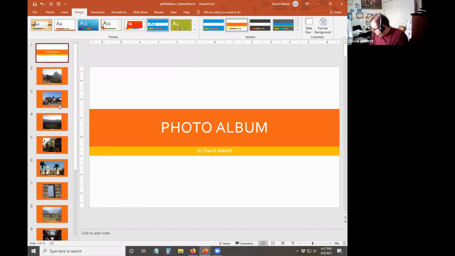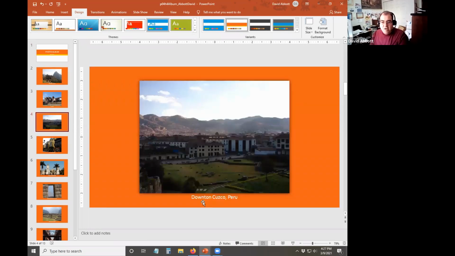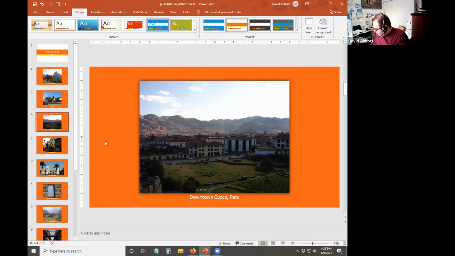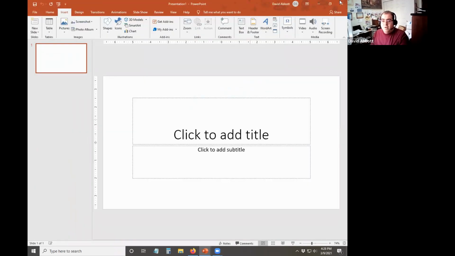So we have that, and then we need to fix something on slide 4. We see here that we misspelled downtown. So we're going to fix that to say D-O-W-N-T-O-W-N. And then what we'll do then is we'll go ahead and save this. And we'll close it.